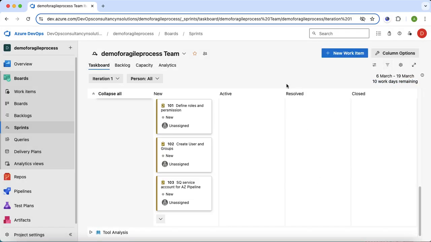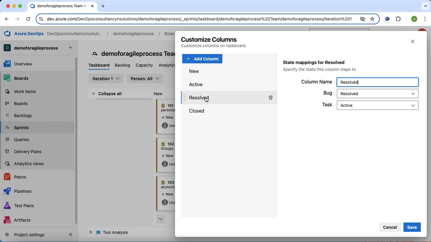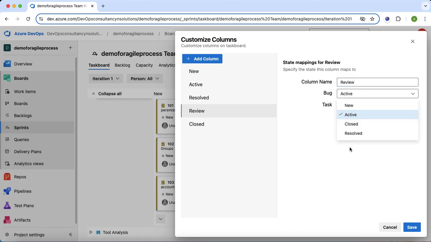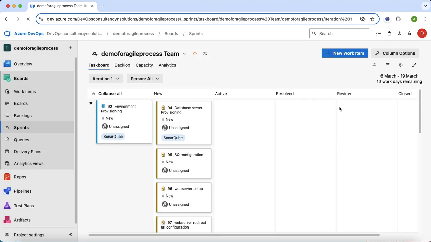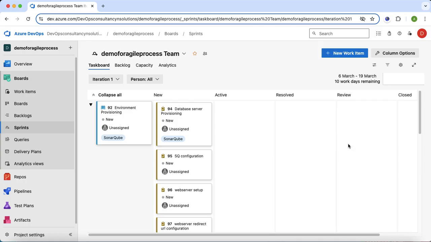Now if you want to add any column, the same process applies, you have to go to the column option. After resolved, let's say I add a new column here, which is review, right? For the bug state, I want to mark it as resolved after review, and for the task, it will be active, right? So I'll just click save. Now you can see the new column has been added.